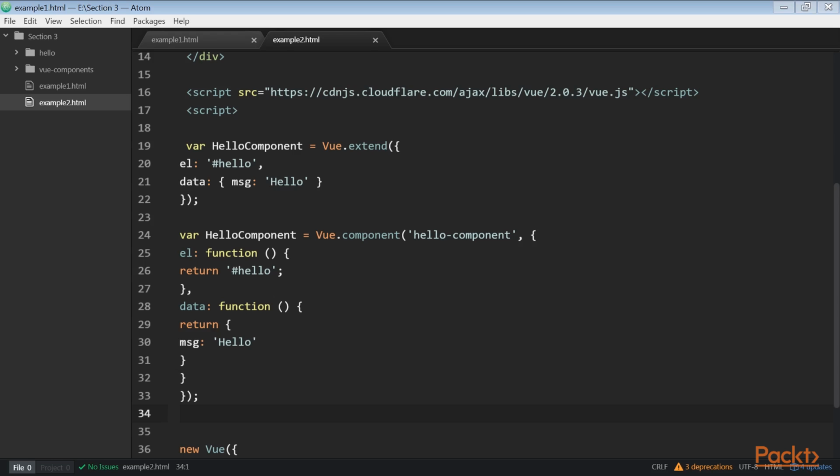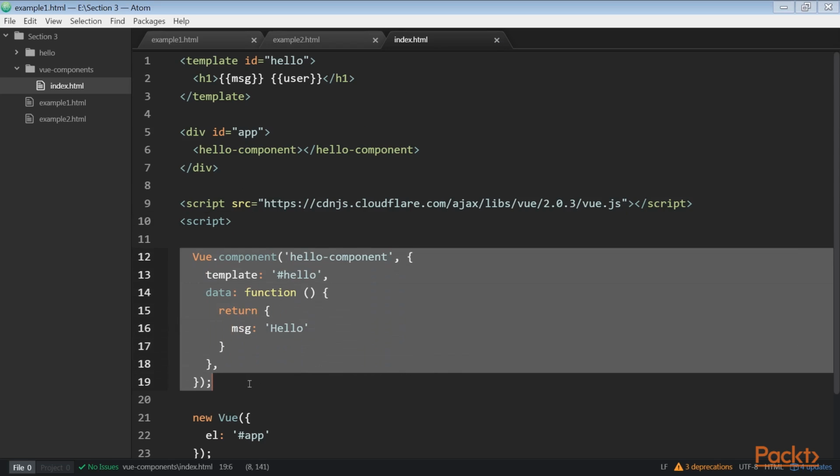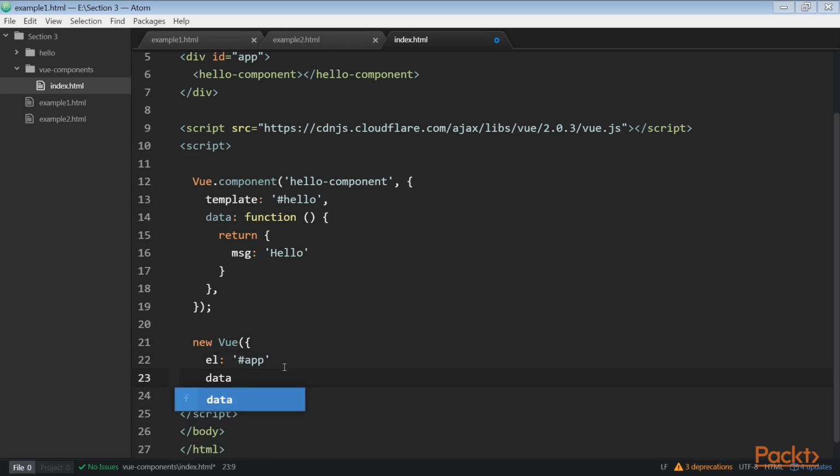Let's see how it works on our hello component example. Let's start by declaring hello component with data that contains the attribute msg. I have already created a Vue component. Here we have created a Vue instance. Let's add some data in it.